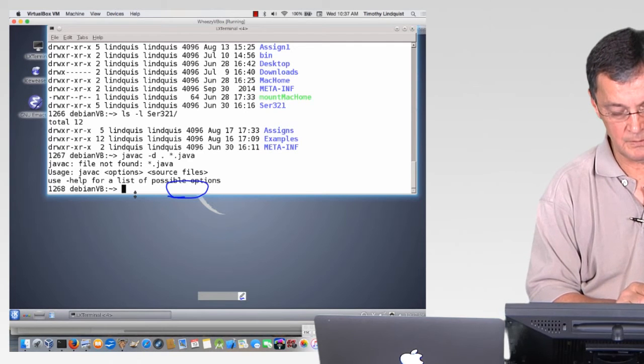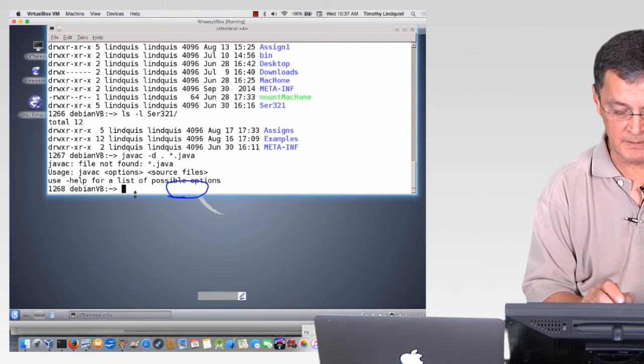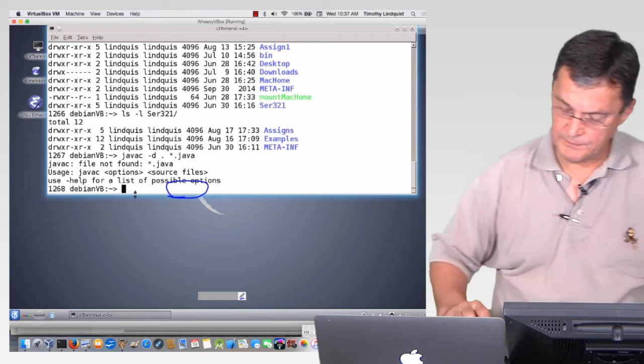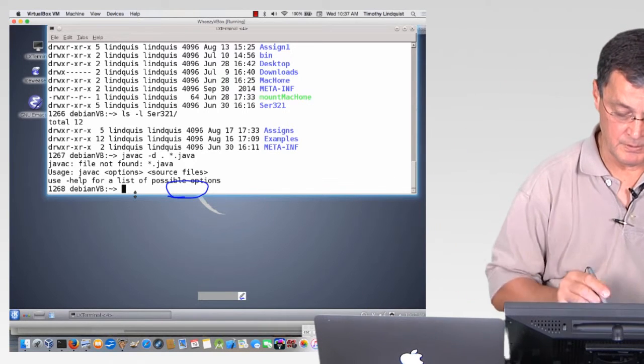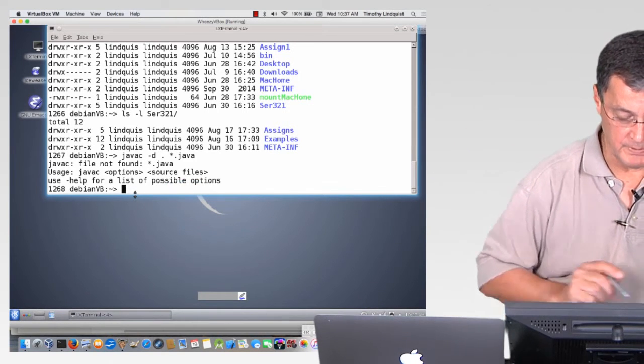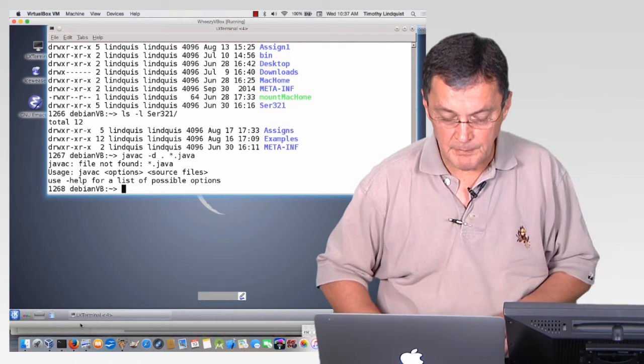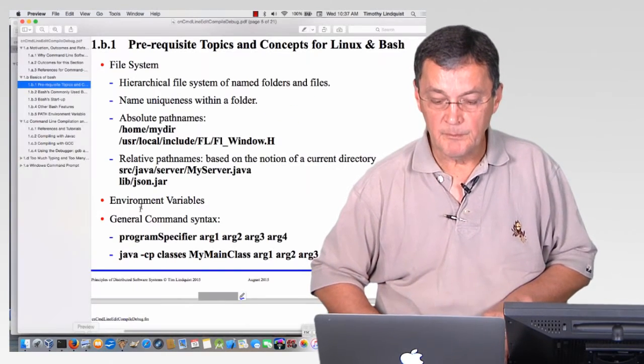You can see that it executed the javac command, and it says it couldn't find any source files, so you're going to have to figure out where your source files are, correct it, and re-enter it. Okay, so now let me go back to this overhead.